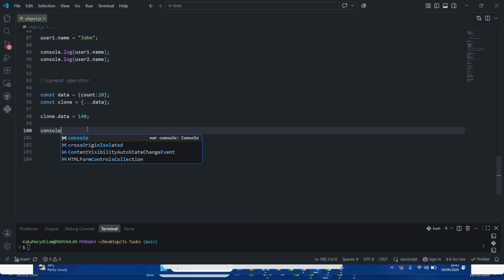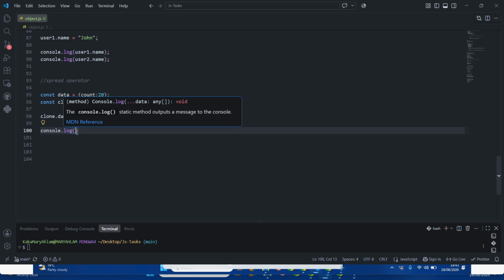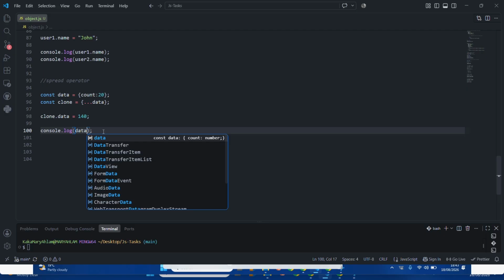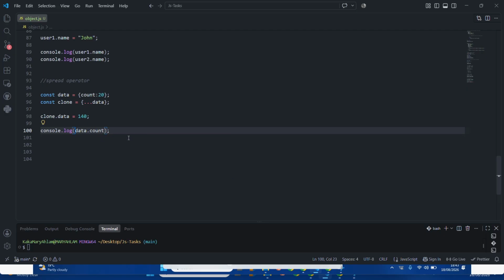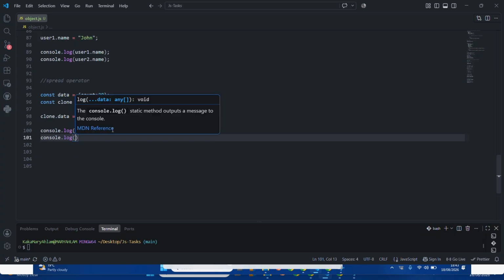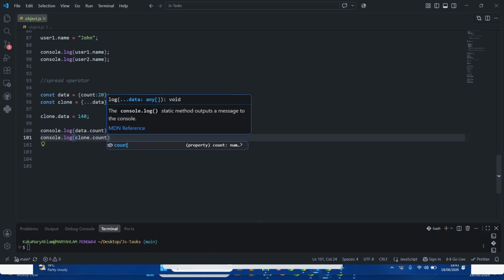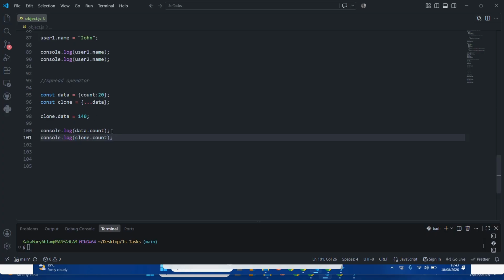So we should console log data.count, which we expect to be 20, and then console log clone.count. We expect this to be 140.